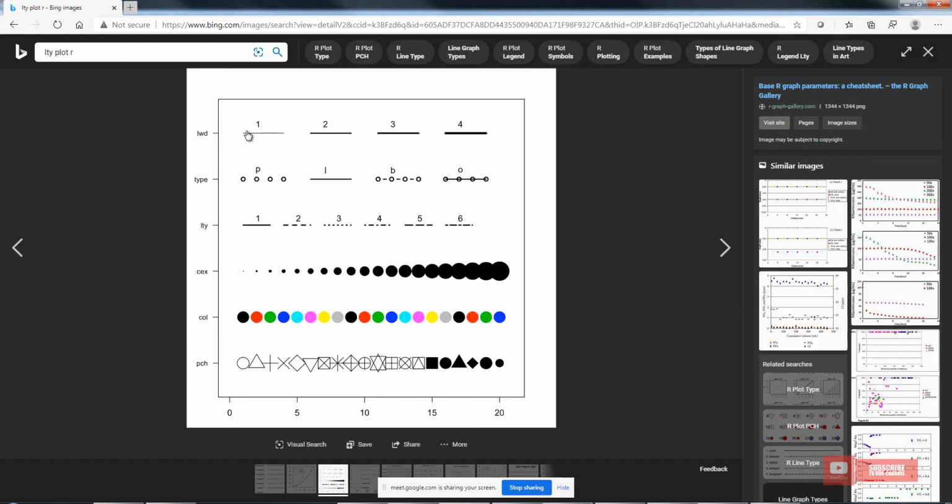So when LTY equal to 1, you get a straight line. LTY equal to 2, the line is dashed. LTY equal to 3 is a very small dashed line. And LTY equal to 4, you get a line like this, and so on. So basically we have 6 line types.